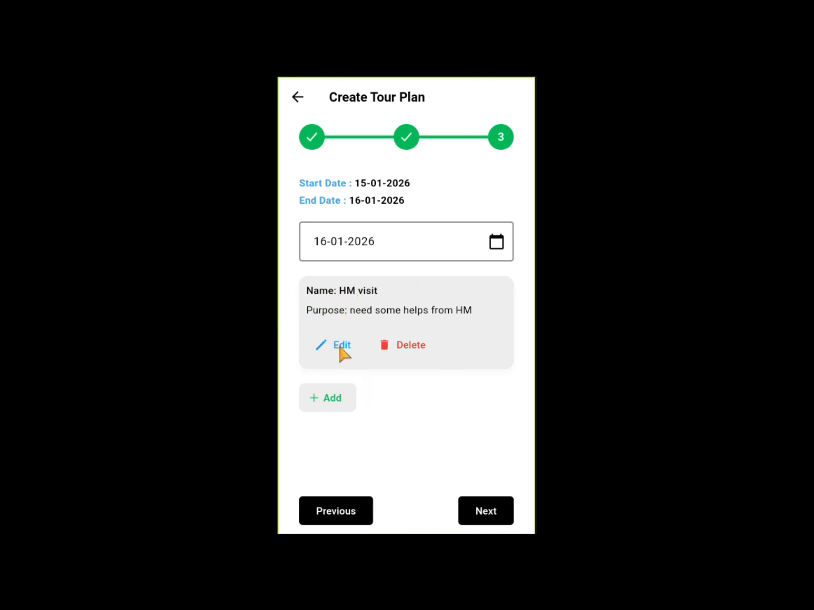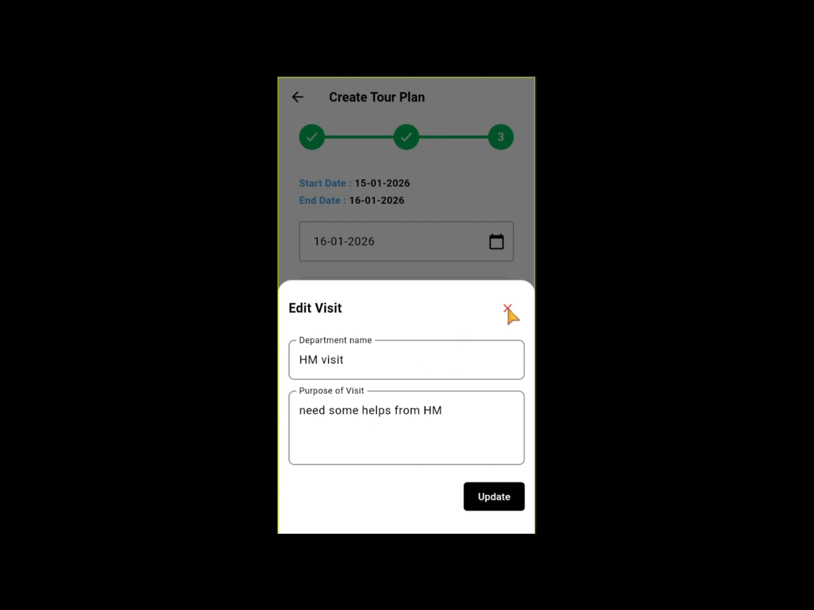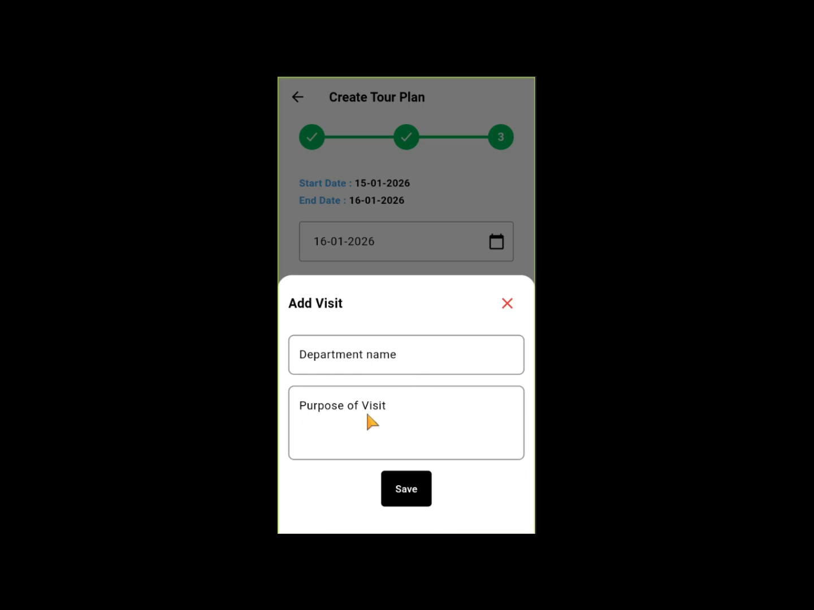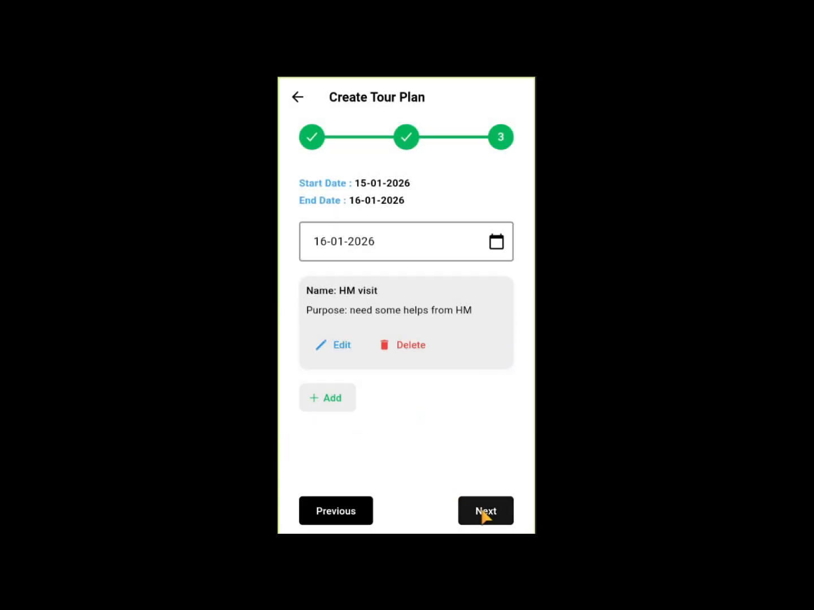You can see the name and purpose already here. If you want to add anything, you can edit here and edit your information. And if you don't like it, you can delete it from here. If you want to add anything about the department, you can select the name of the department and purpose, whatever you have.